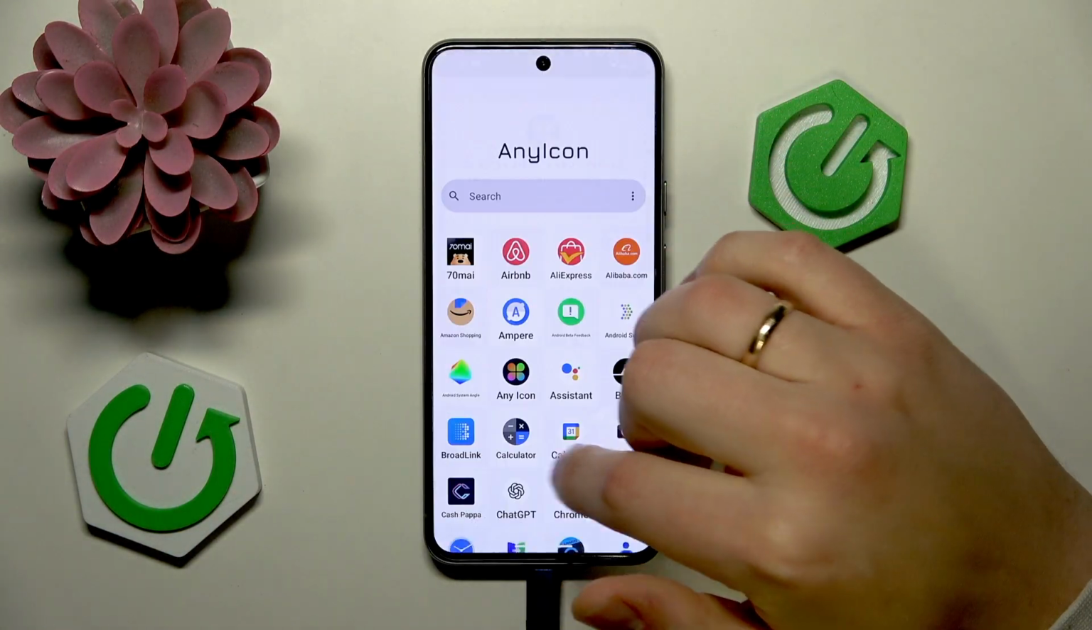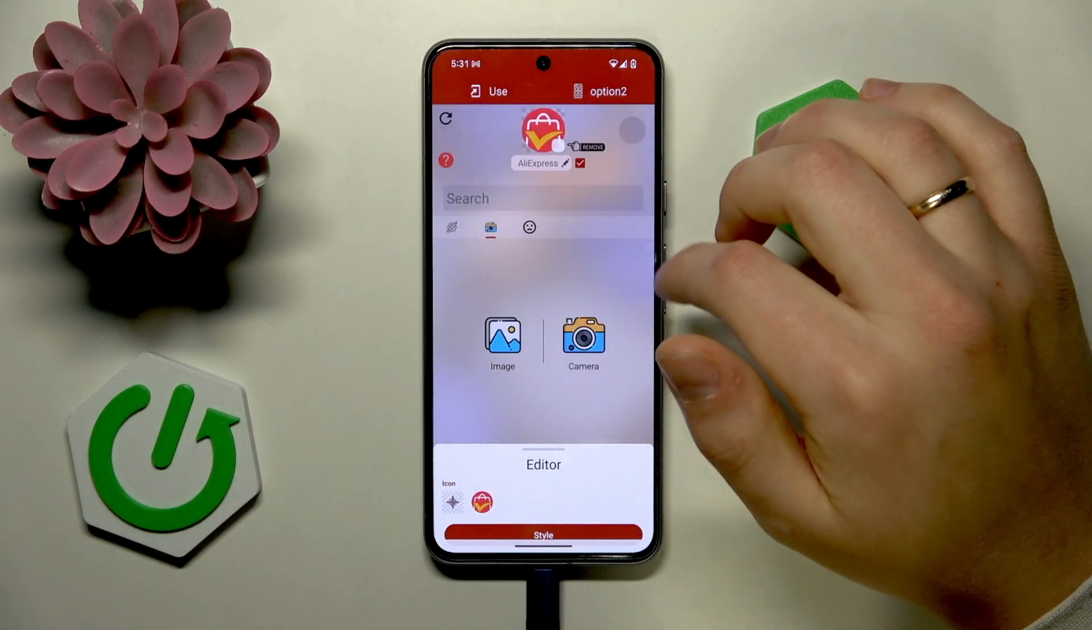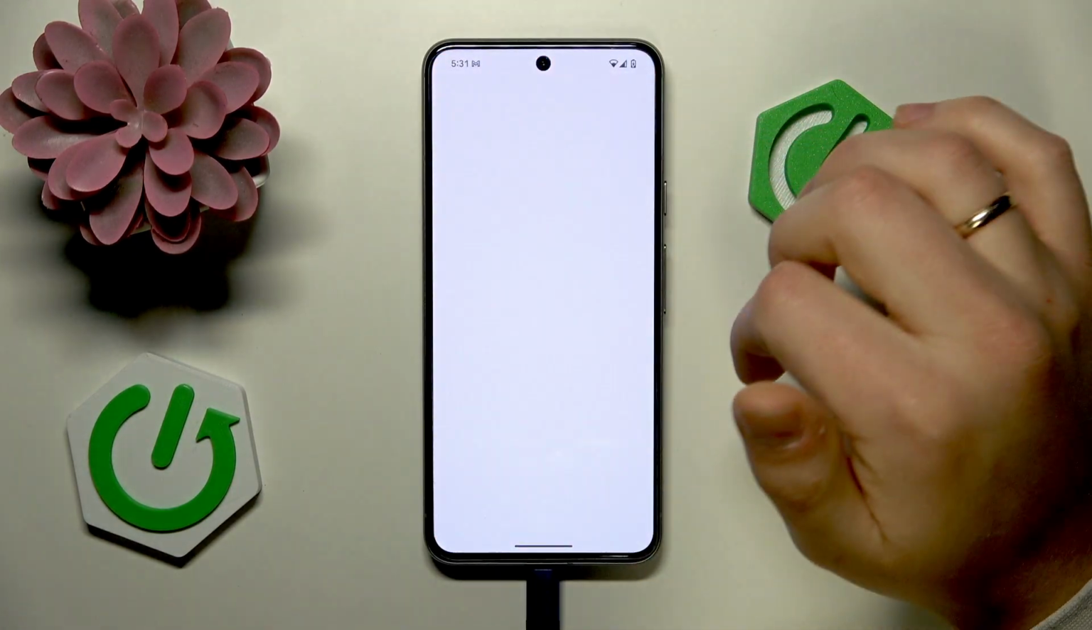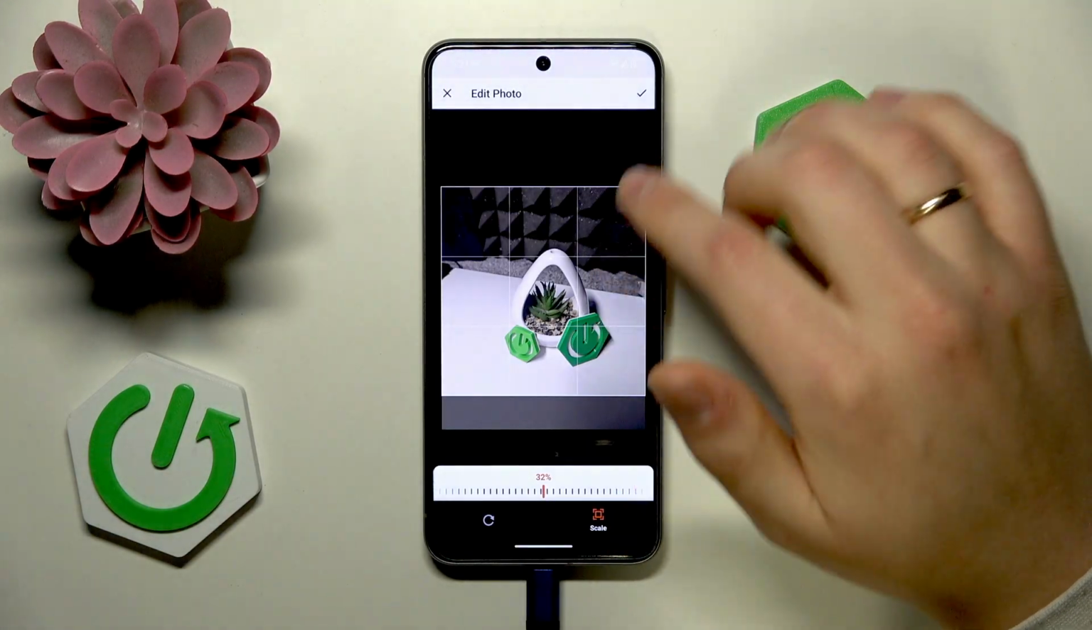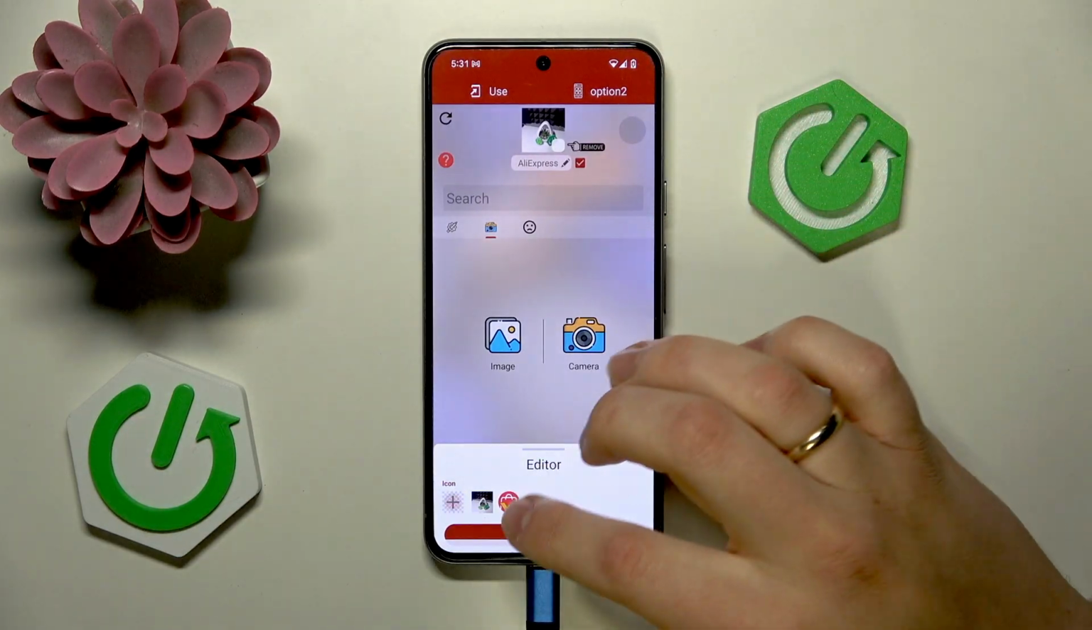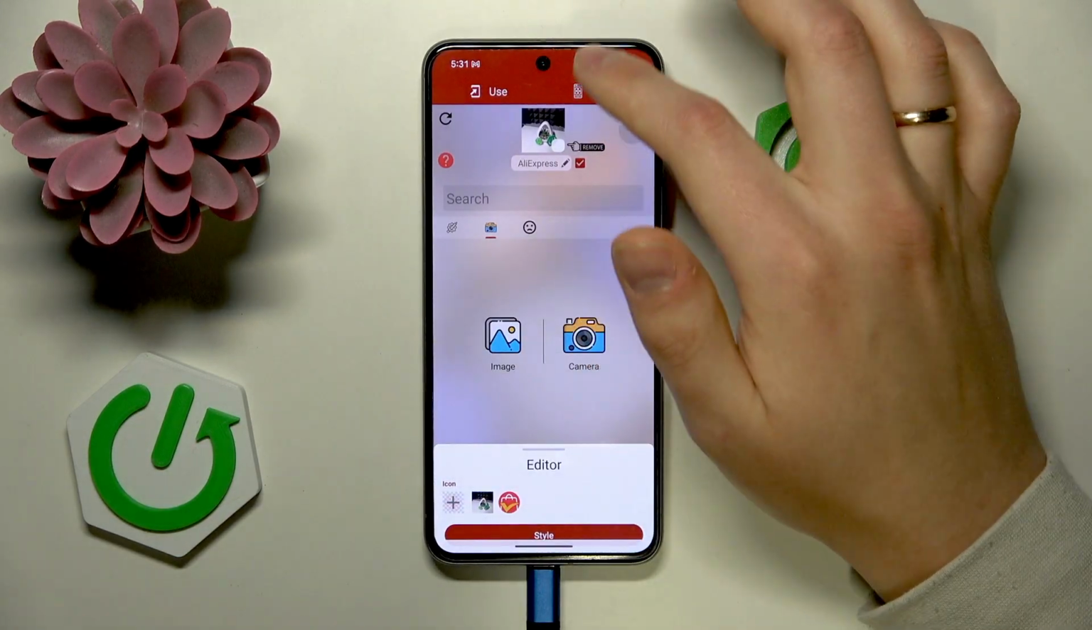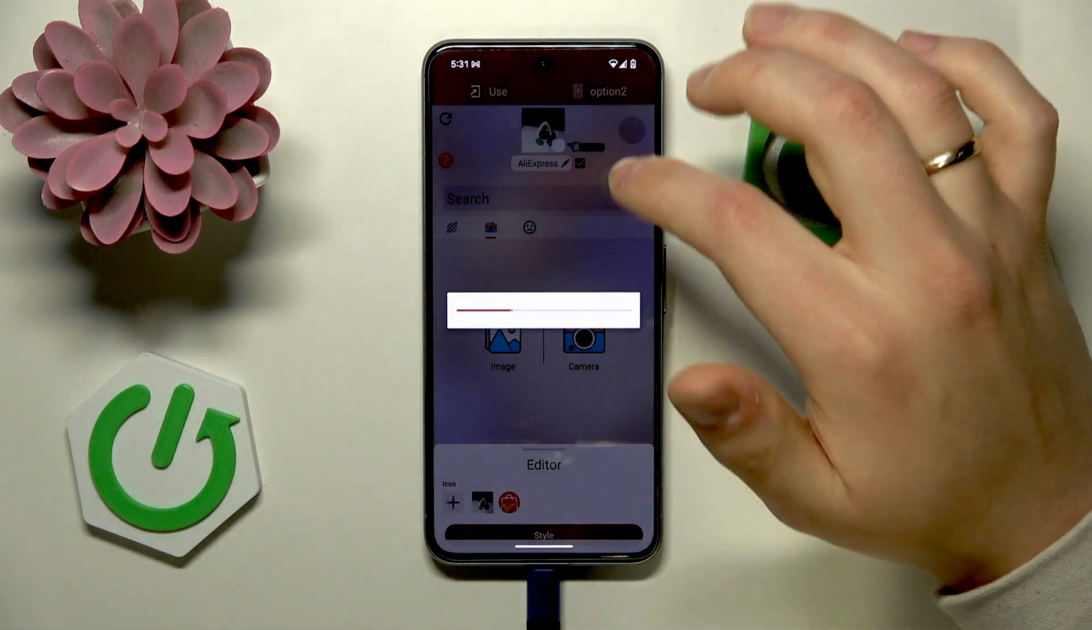So let's change the icon for the AliExpress app, for example. Upload a custom image from gallery perhaps and change it to this photo instead. Crop it as we'd like. Then we'll need to save the changes or press the use button.